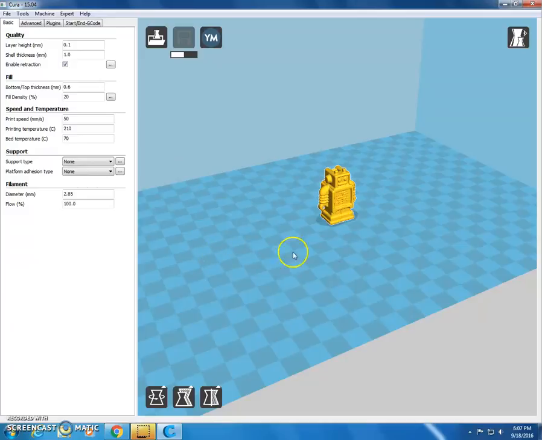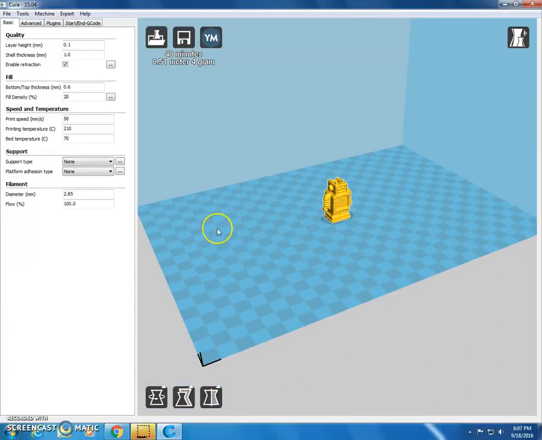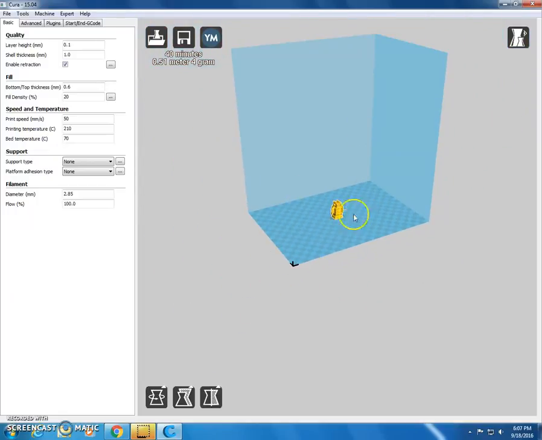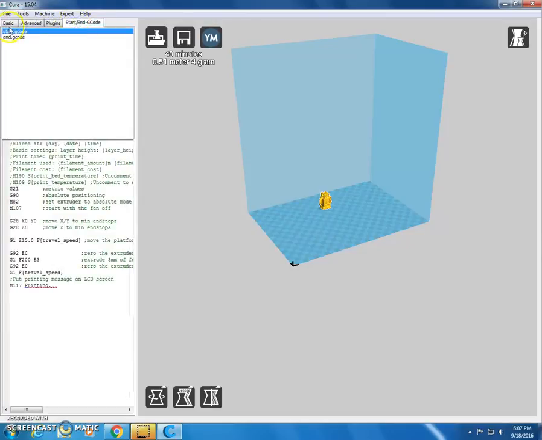Okay, and here we go. So I'm going to just use the scroll wheel on my mouse to move around a little bit. This is showing the size of the bed on the 3D printer, and it's got this little robot thing in here. You can even move it around if you'd like, just as an example of a part that you could 3D print. Okay, so we're first going to go through and change a few of our settings for 3D printing. And so if you look on the left, there's all these tabs: Basic, Advanced, Plugins, Start and End, G-code.